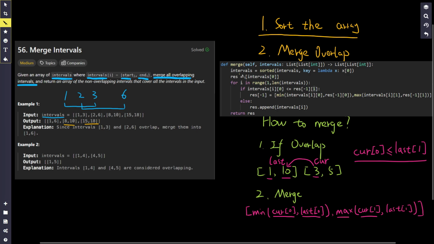And this is the Python code. Notice that I initialize the result array. I append the first element from the intervals, because we always need to compare the current interval to the last interval. So I start the looping from the second element so that I can compare to the first. The intervals at index i means our current interval in the loop. Result[-1] means our last element from the result array.